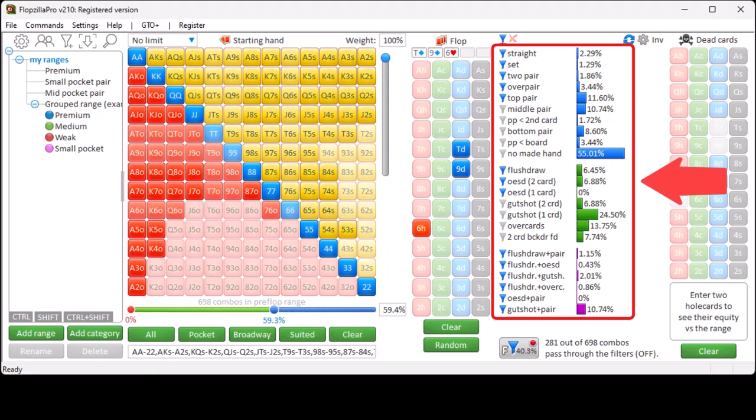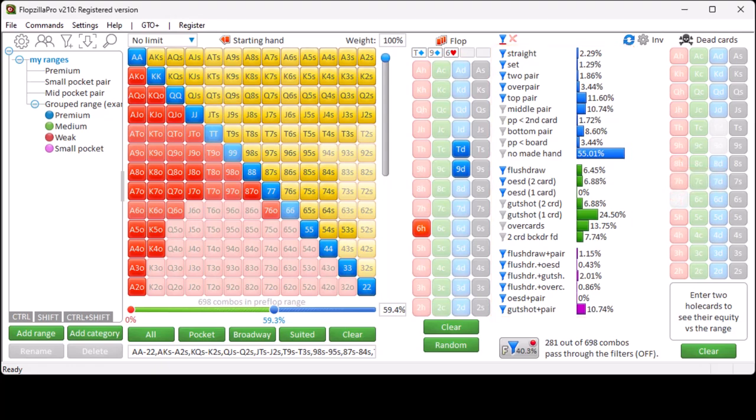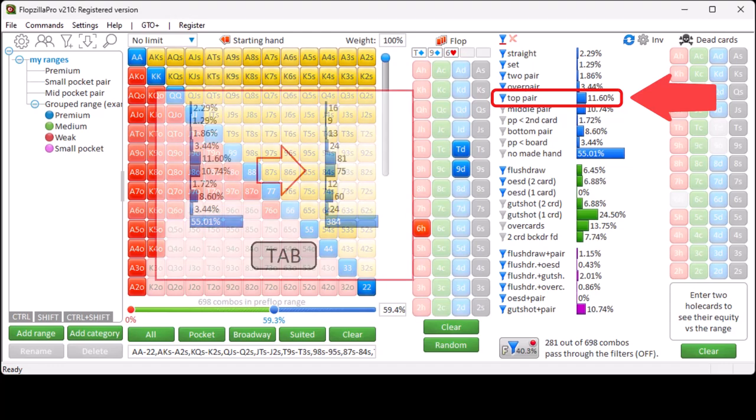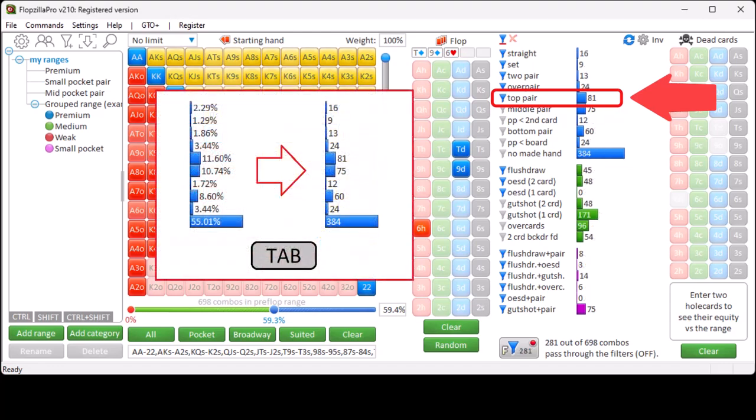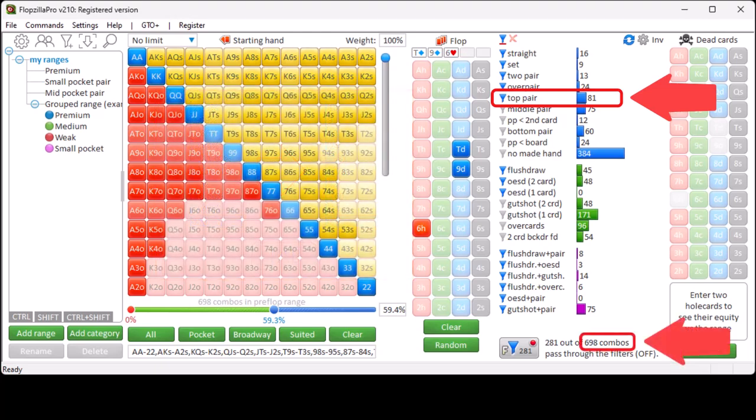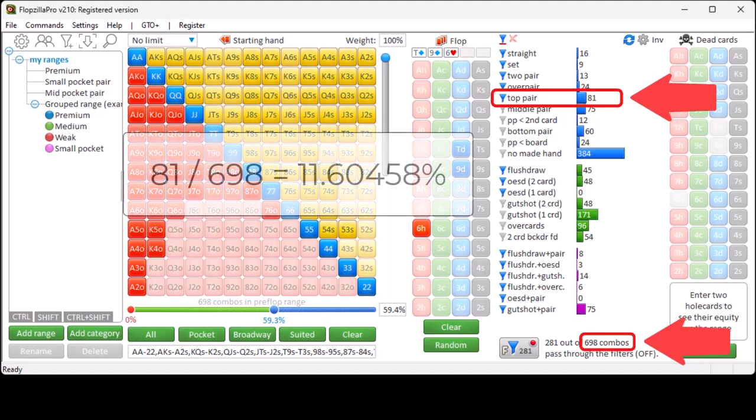If you have entered the range and a flop, then the possible ways for this range to hit this flop are listed here. For example, this range will hit top pair 11.6% of the time. To see this data in combos, press Tab for combo mode. And apparently, there's 81 hands that hit top pair. And the total number of hands in this range is 698. And this indeed matches the percentage of 11.6% that we saw earlier.